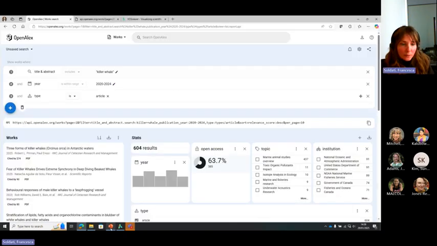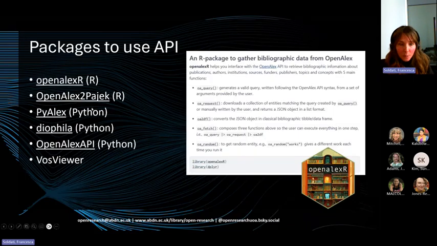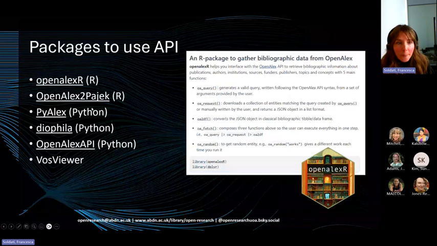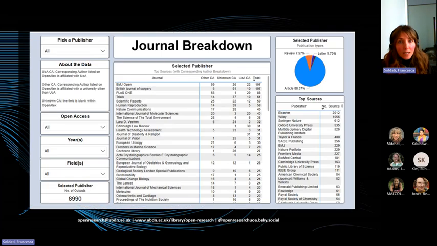So there is a lot of documentation on the API as well. And actually, I put here a couple of webinars from our research on how to start with the API. So I suggest you have a look at those in case you are interested. Okay. And this is just an example of what we did using the API.